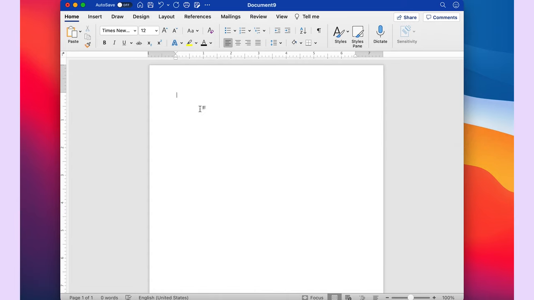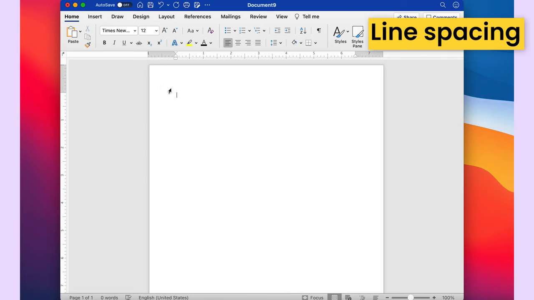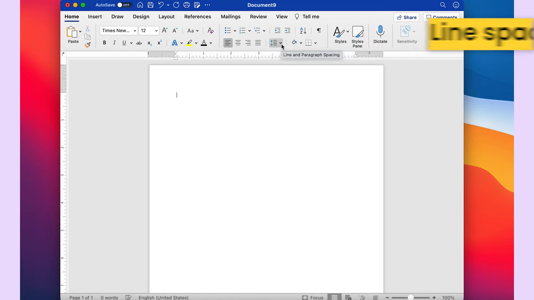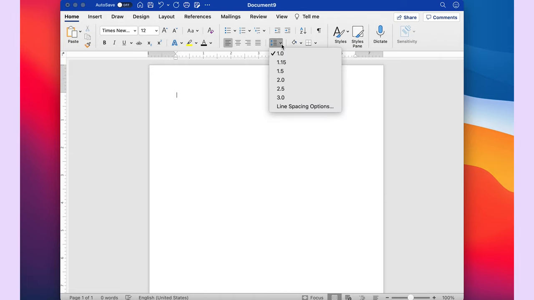Awesome, let's go ahead and set the line spacing for our paper. Under APA 7th edition, your line spacing should be double spaced. So what you want to do is come up here to the toolbar in the home tab and select the line and paragraph spacing drop down menu. From here, you want to change the line spacing to 2.0.